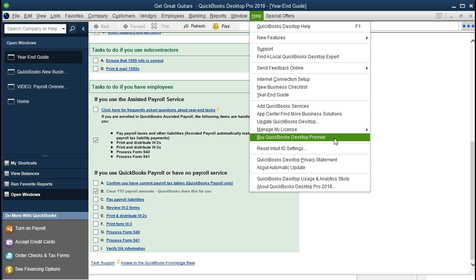Buy QuickBooks Desktop Premier. That's going to be a different version of QuickBooks. So there's going to be basically 3 types of versions. And if we thought we needed a step up, then we can go through this option to do so. Reset Intuit ID settings. QuickBooks Desktop Privacy Statement, if we want to take a look at what that was.